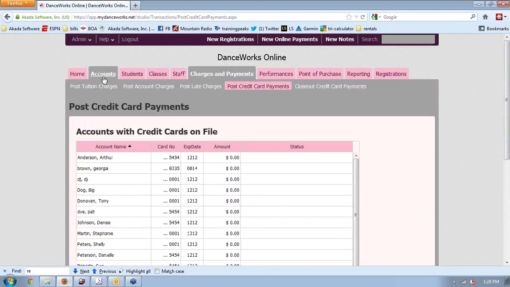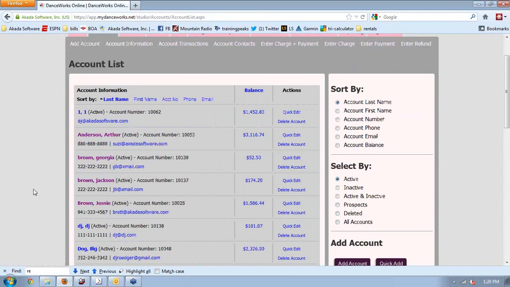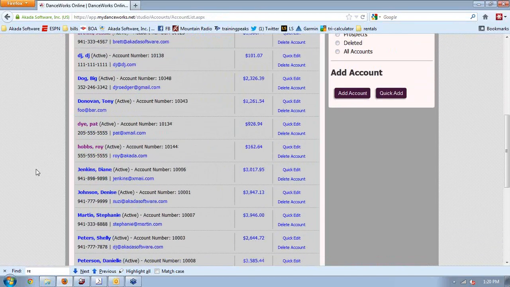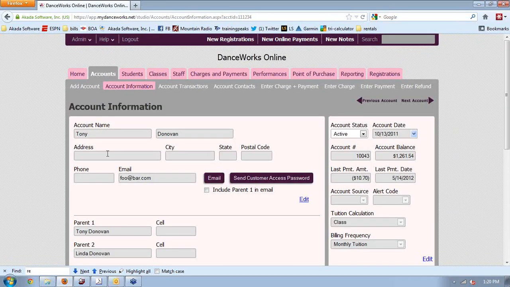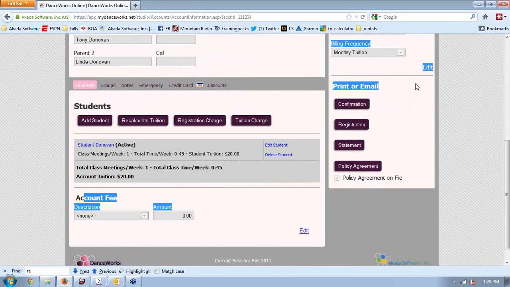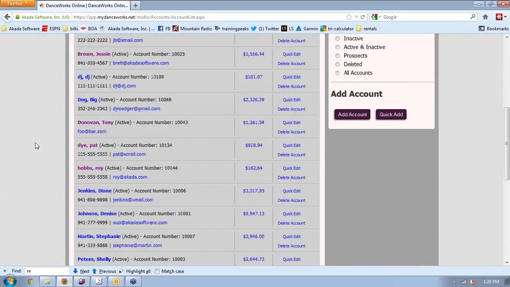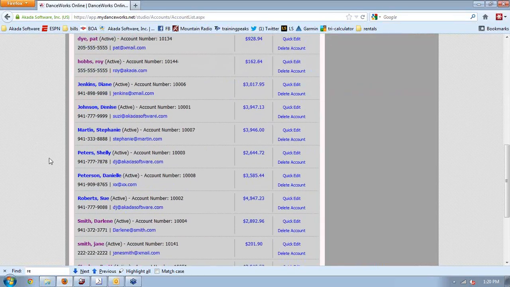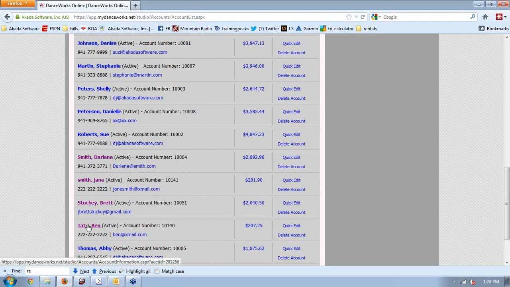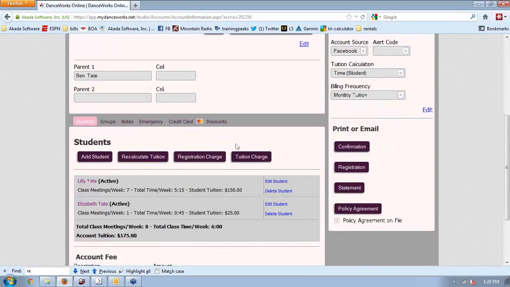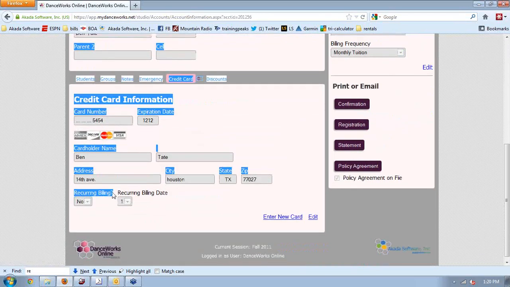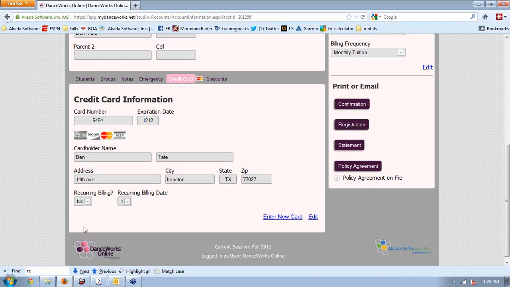Let me back up on that as well. So if you go to an account and you're going to put in a credit card, let's go to one that may not have a credit card. This one does. Okay, hold on just a second. Trying to find one that does not have one. There we go. Let's see if this one has a credit card. We do. Okay, well we'll just stick with this. So when you're putting in a credit card, there's always going to be this box for recurring billing. This one's set to no.